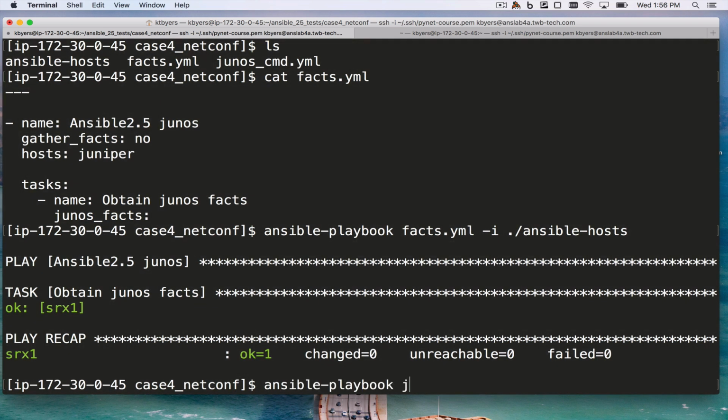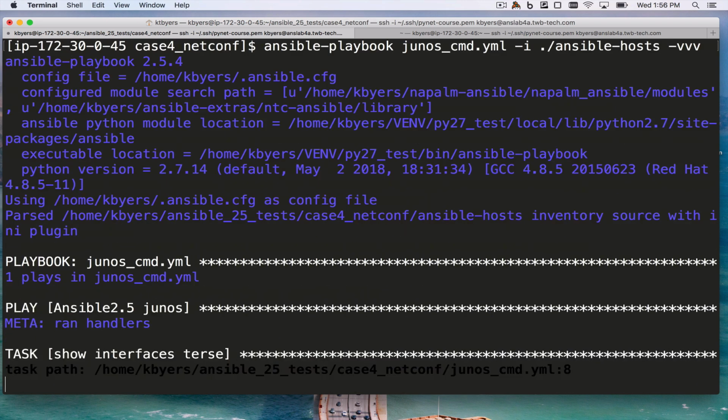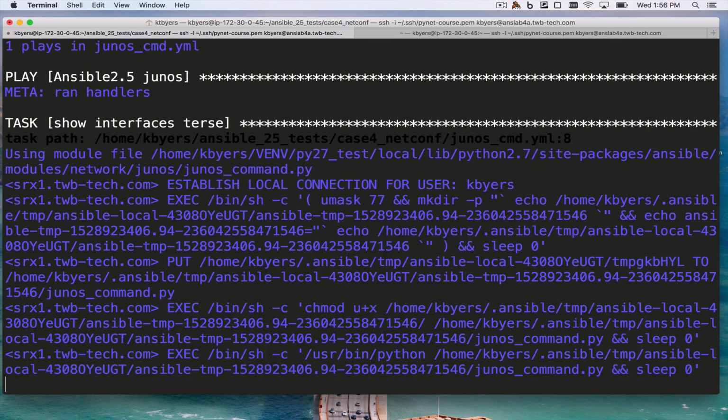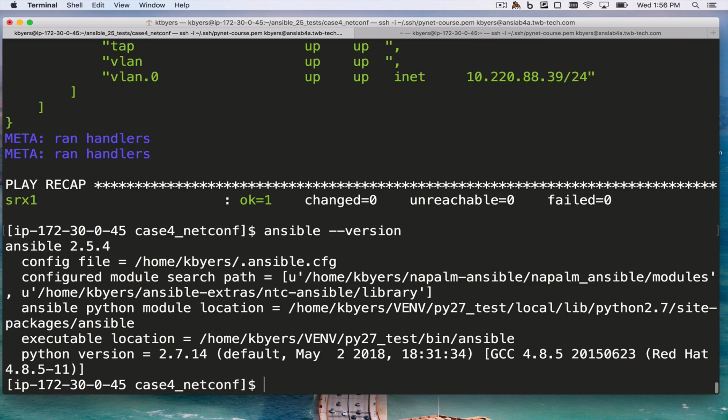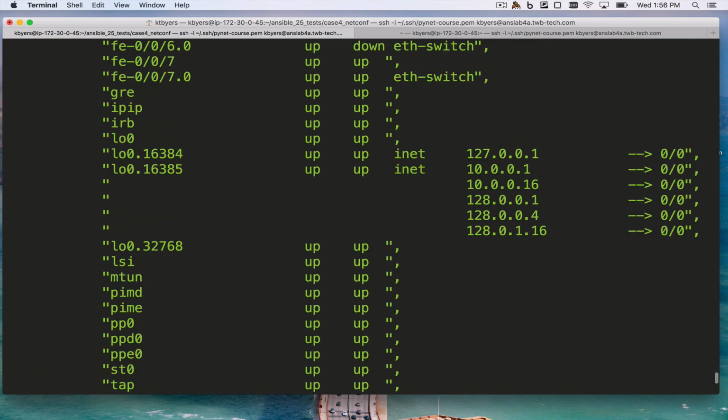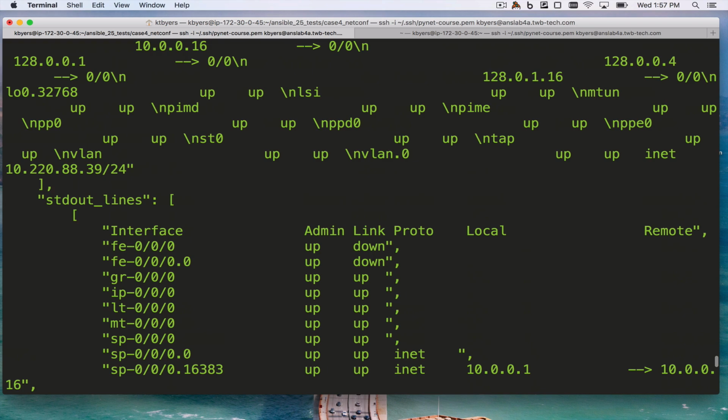Now let's go ahead and look at Junos command. Once again, do -i for Ansible host. This time we will do it in verbose mode so that we can actually see the output. And just to verify, make sure we're still running 254. And there we see the show interfaces terse output.